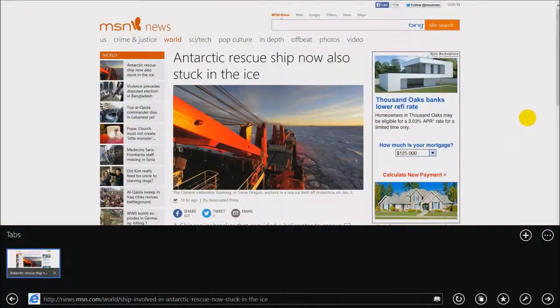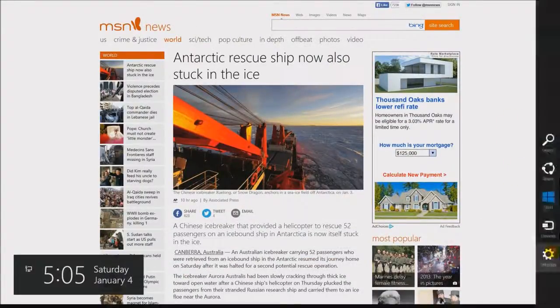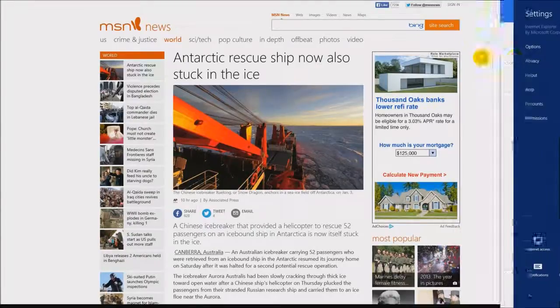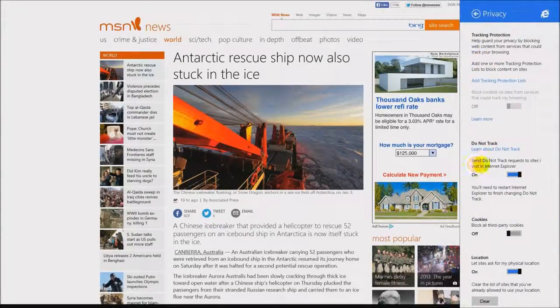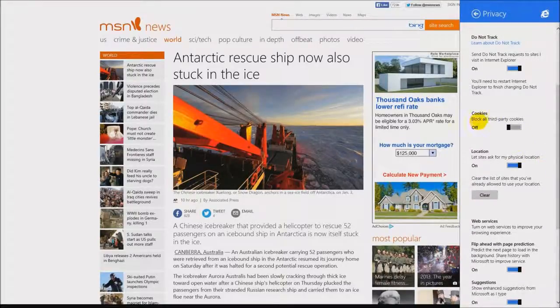I'm going to go over and look at the rest of the options. I'm going to go into this article here about the rescue ship for a second. But anyways, we come here to the next one after privacy, and there's the do not track stuff that we talked about. You can just say send do not track for everything. I leave it on all the time. Okay, again, they don't have to.